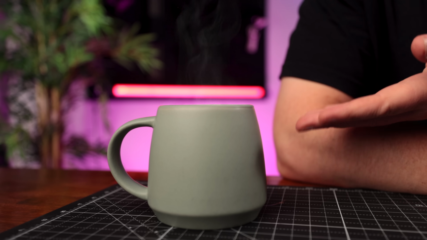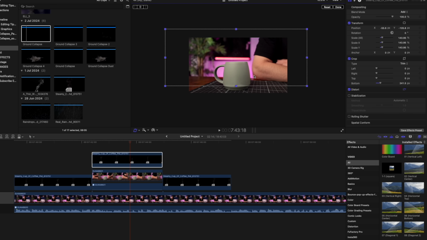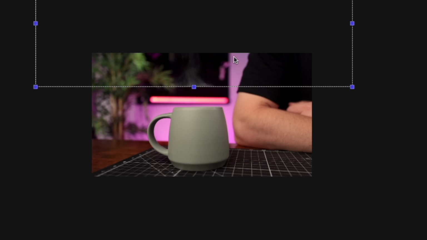Beside me here, I have a steaming cup of coffee. Now, although the coffee is real, the steam is not. I simply used a steam overlay and just dragged it on top of my clip like this.